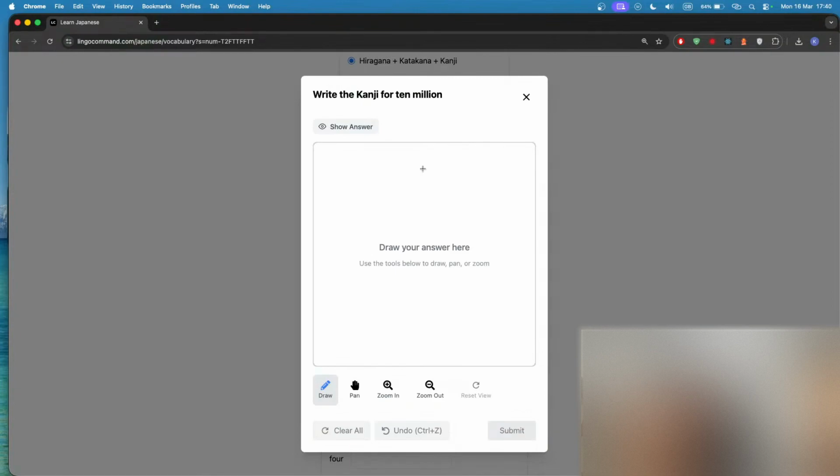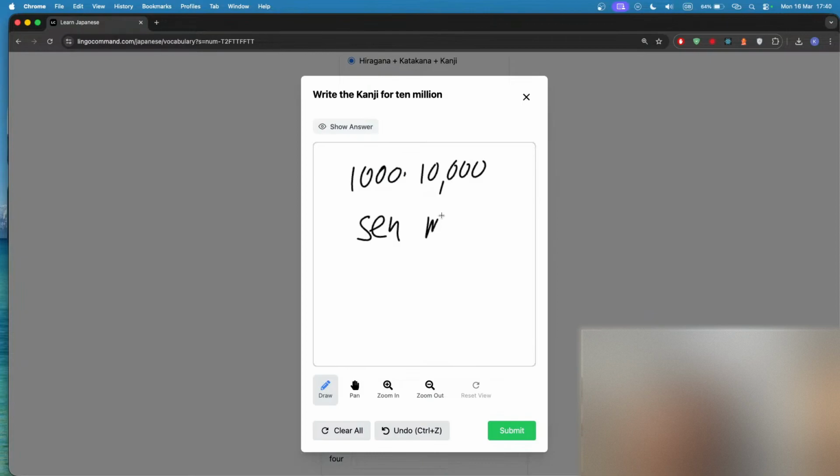10 million. So in Japanese, the way you would say 10 million is 1,000, lots of 10,000. And to say 1,000 is sen, and to say 10,000 is man. So the furigana, I suppose, would be 1, 2, 3. So that's sen. And then this is man.